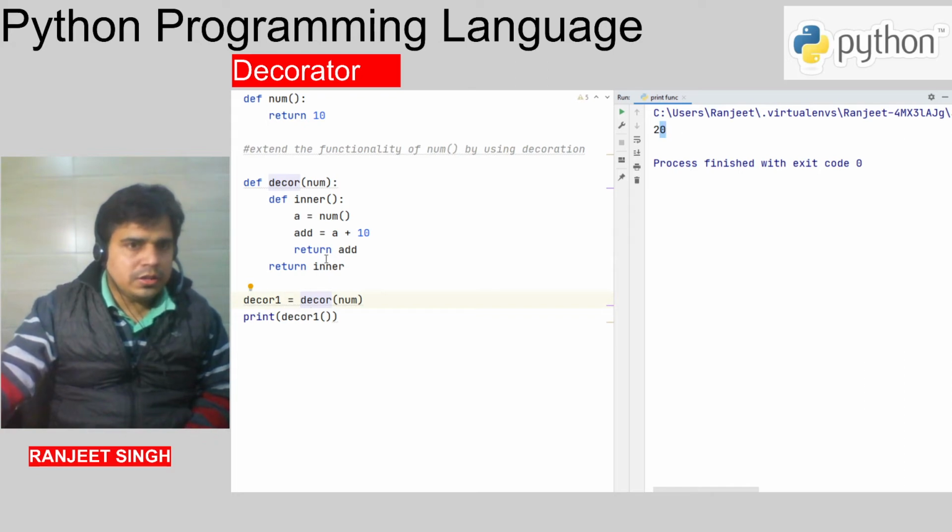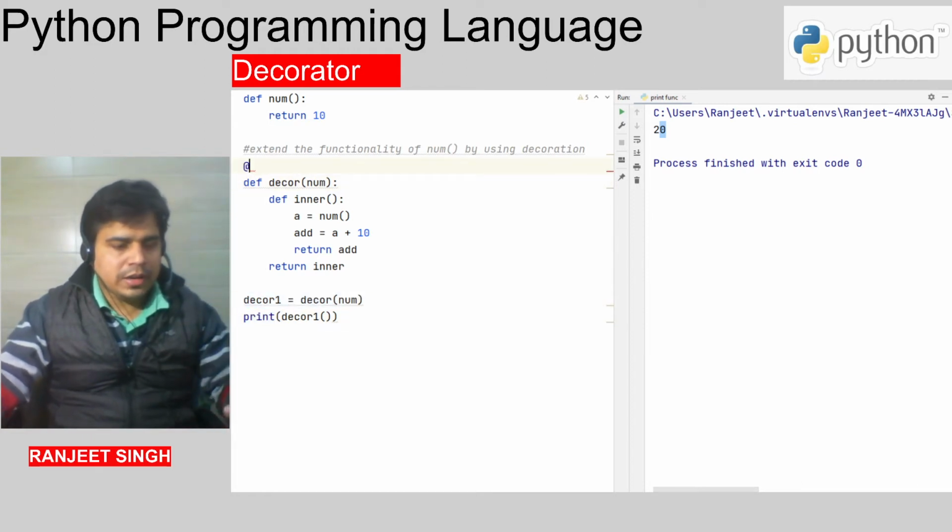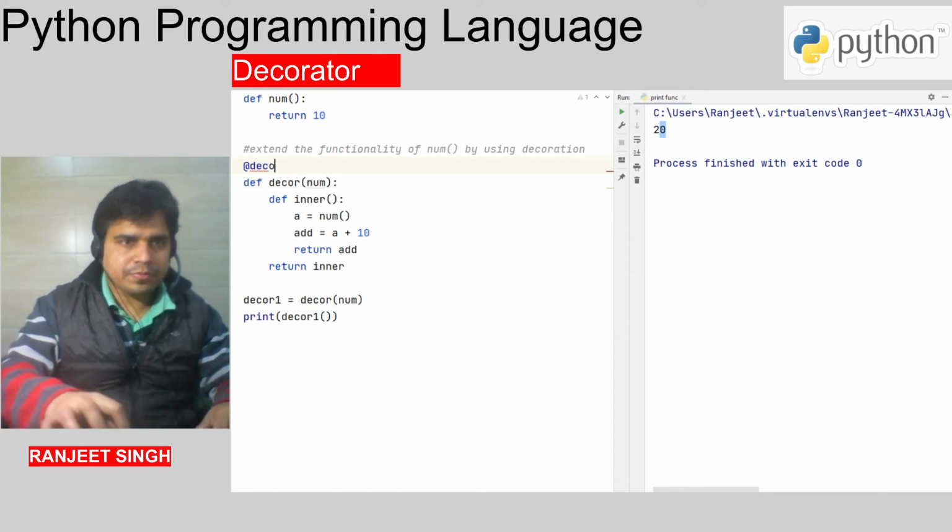What we are doing here, or one more thing: if we want to skip this line, how? Why not write the @ symbol with decor here.